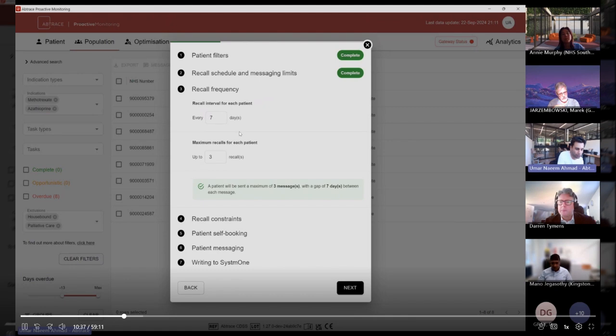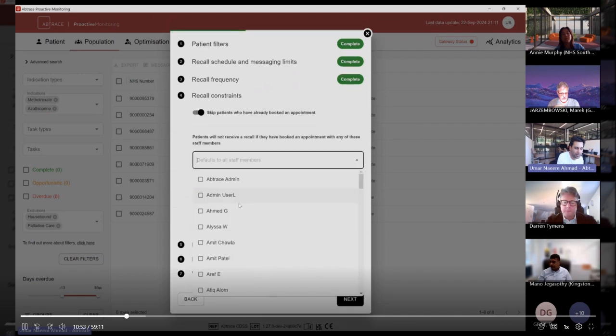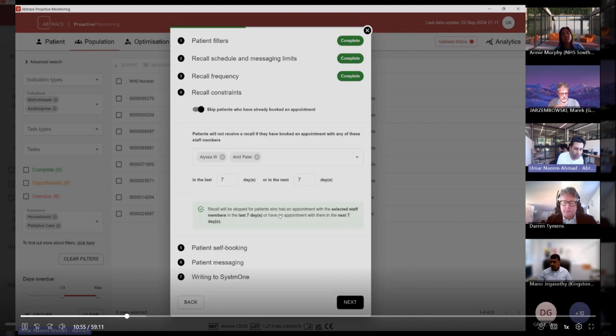So if you were doing your flu, smear, NHS health check recalls, the kind of business rules require 3 messages to be sent a month apart. So you can schedule that in. Okay, I want 3 messages to be sent and I want them 30 days apart. And actually, if they book in with my nurse, these are my 2 nurses, and they book an appointment, then I don't want to message them because that's probably for the smear. But if they book in with my GP, they're not going to get their smear done, so I still want them messaged. So it's very clever. It works it out. It does exactly what you'd expect a member of staff to do.